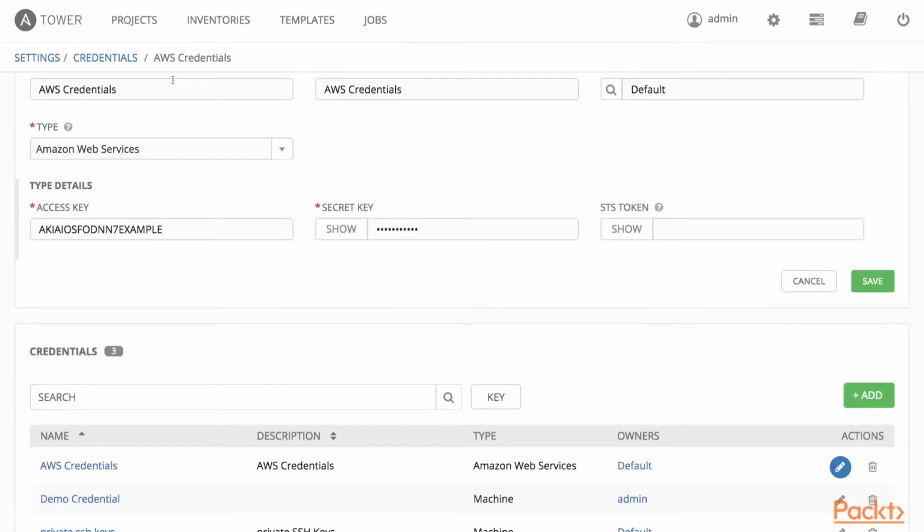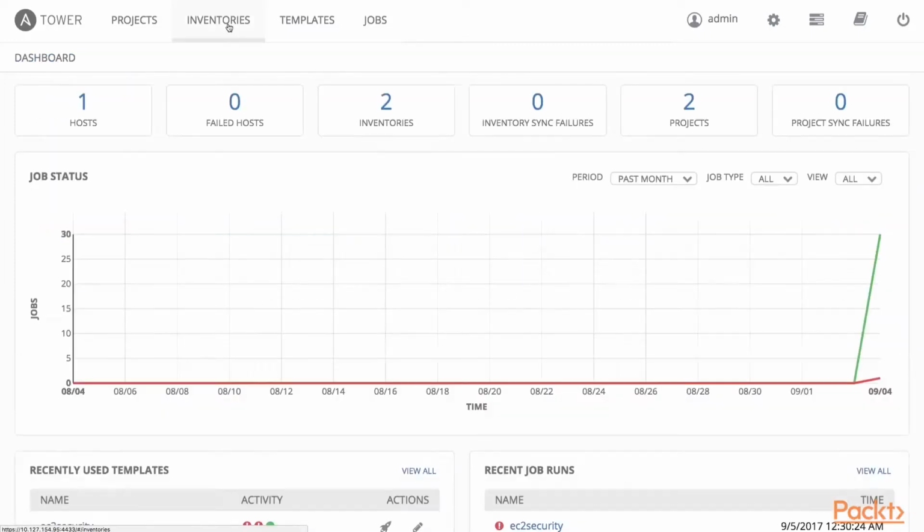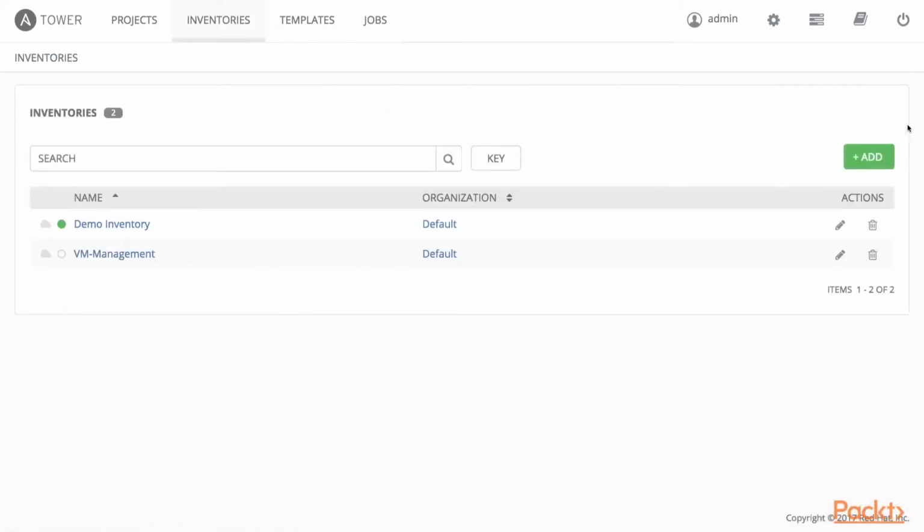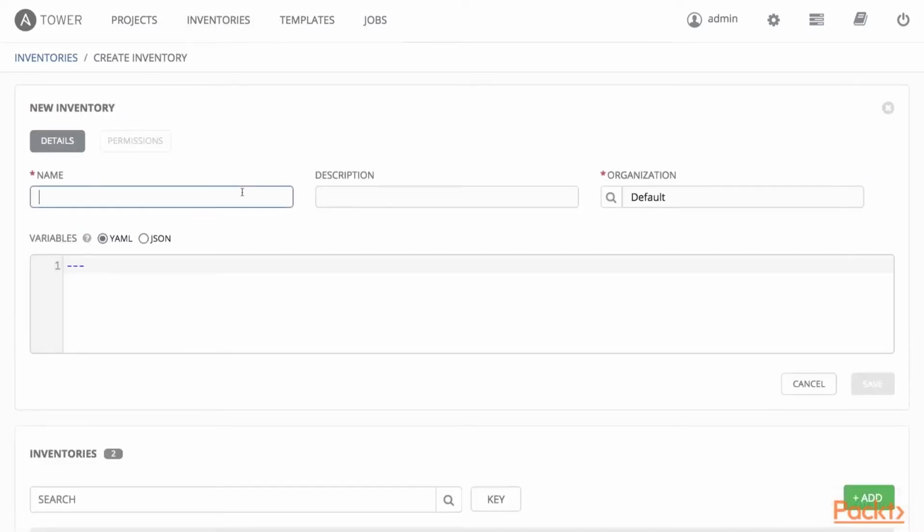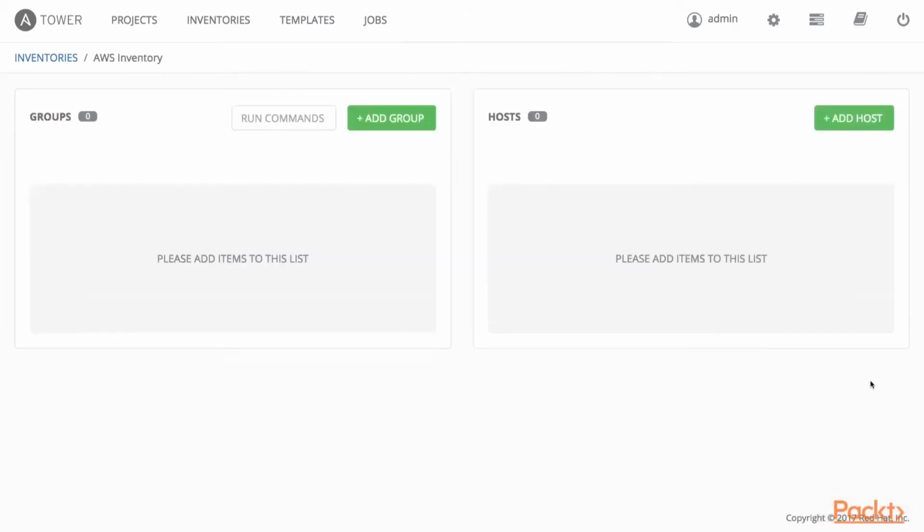The AWS credential is successfully created. Now we will create the inventory for managing the AWS. From the Tower Inventory tab, click on Add to create a new inventory. Provide the details like name and description for the AWS inventory. This example used the default organization. Save the configuration.